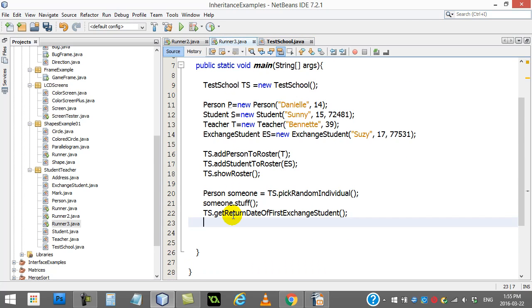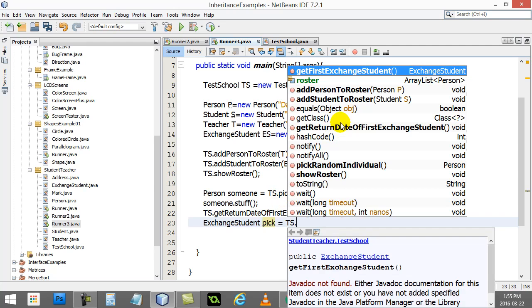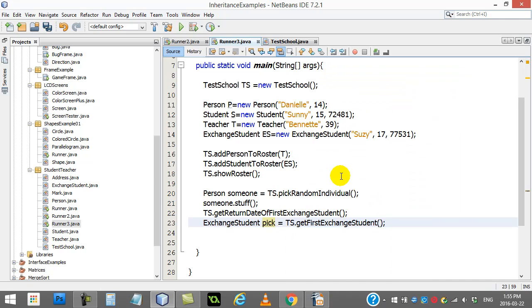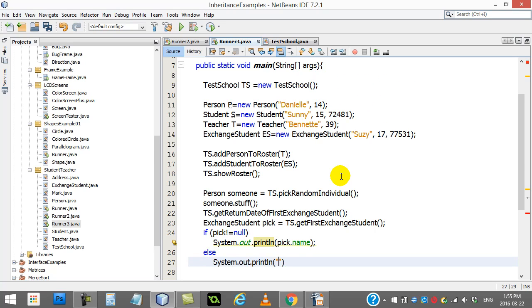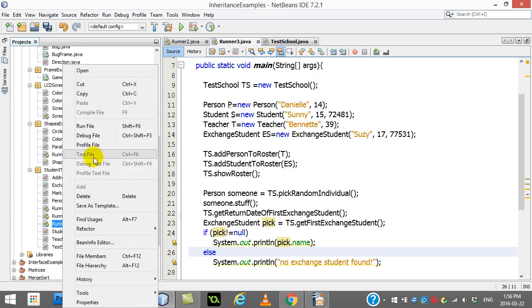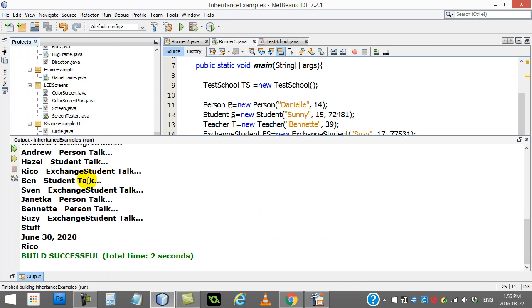Now in my runner, I can do something like this. Exchange student pick equals TS dot, where is it? Get first exchange student. And then I can maybe system out print line. Oh, I don't want to do that. It could be null. If the pick is not null, system out print line pick dot name. Else system out print line no exchange student found. I know it gets so tricky now, right? Memory addresses and types, you sort of got to take care of all the situations. But this here, you'll see it works. And when I give it a little run, it should be no problem. And Rico was the first one. And if you go back and look, he is the first exchange student in the list.